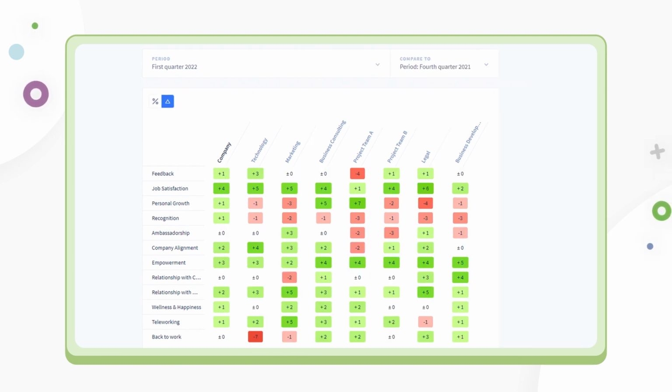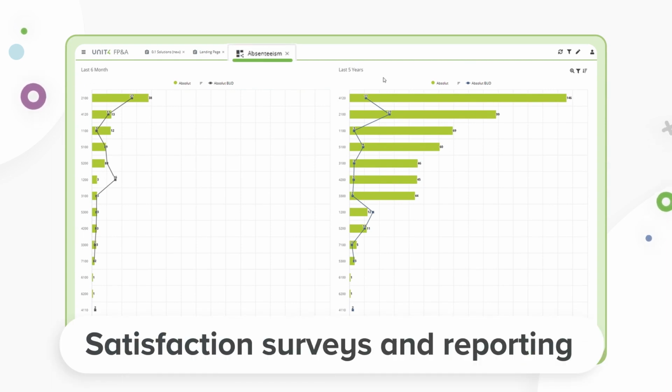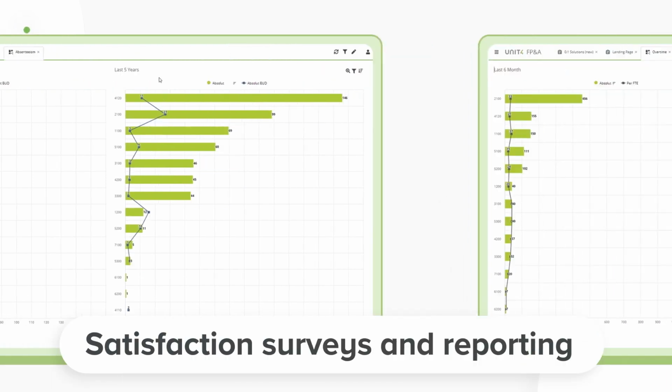Standard dashboard displays the engagement level of your employees and teams to easily spot where issues may arise or job dissatisfaction is a risk. Monitor the health of your teams through satisfaction surveys and reporting, including absences and overtime.